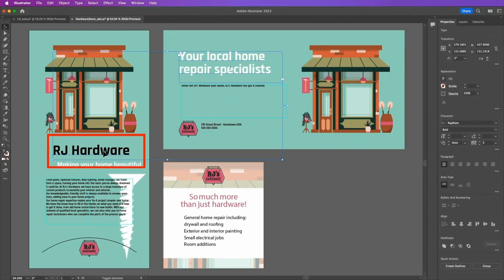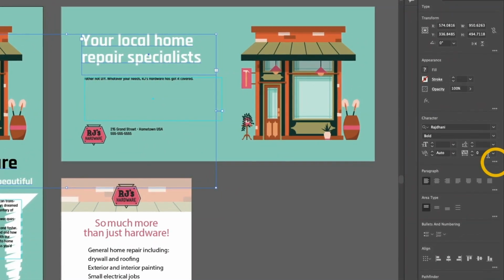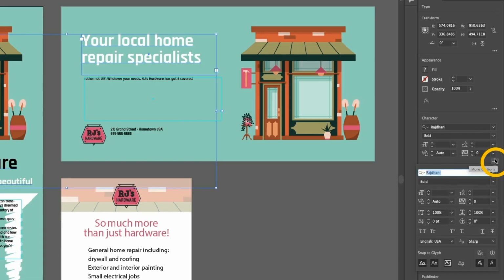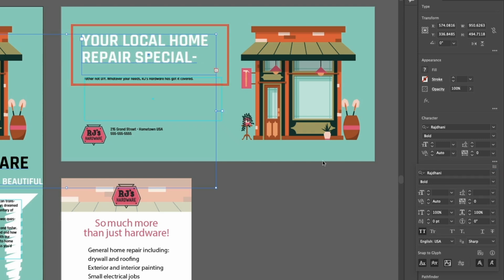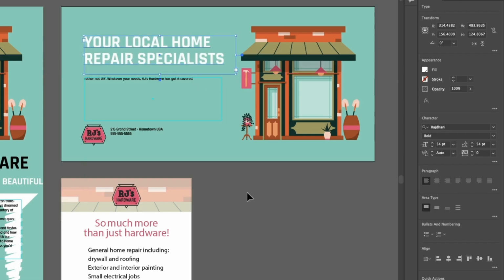All right, now shift click RJ Hardware and Making Your Home Beautiful. And I want all that text to be capitalized. We could have typed it in that way, but we can change it now. Click More Options over here in the Character section of the Properties panel. And then click the All Caps button. You can see there it is. Now, unfortunately, this is area type, so it's not fitting. So if you click away and click on, you can make it so it all fits. And I'm going to move it over just a hair. There we go.